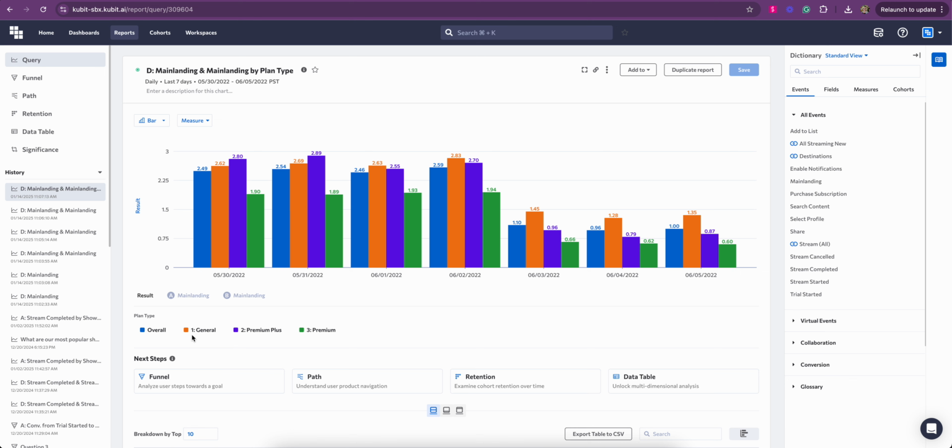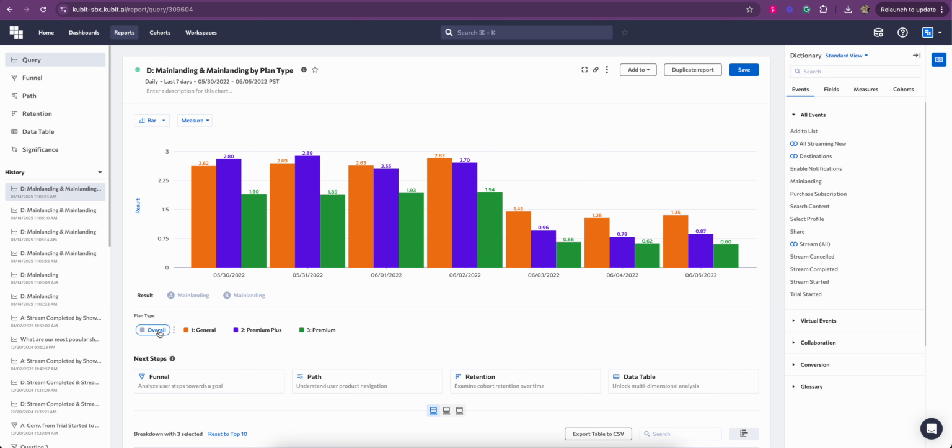So as we can see now, I have different bars representing different plan types, general, premium plus, and premium, all demonstrating the result measure that I have above, as well as overall. So this is your baseline. This is, of all of the groups, sort of your overall average. If I don't want to see that, I can simply just click it and toggle it off.